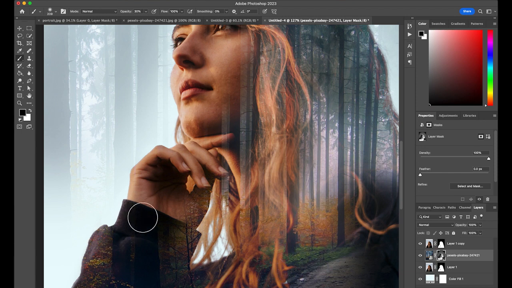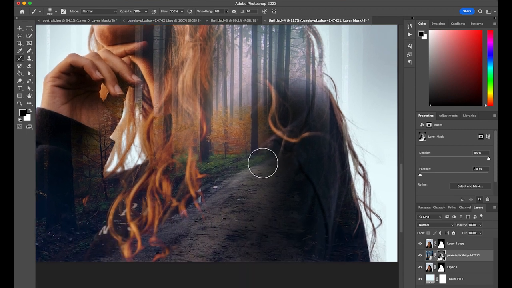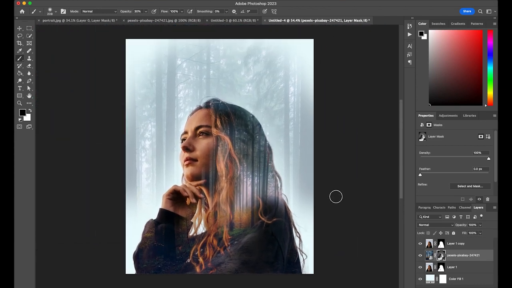So you can edit it if you want to show more of the wood images, or if you want to show more of her image. It's up to you by changing the opacity value and brush size. You can show more or less. It's up to you. Like that. So let me double check what I got. It's not bad. Okay, so that's it.